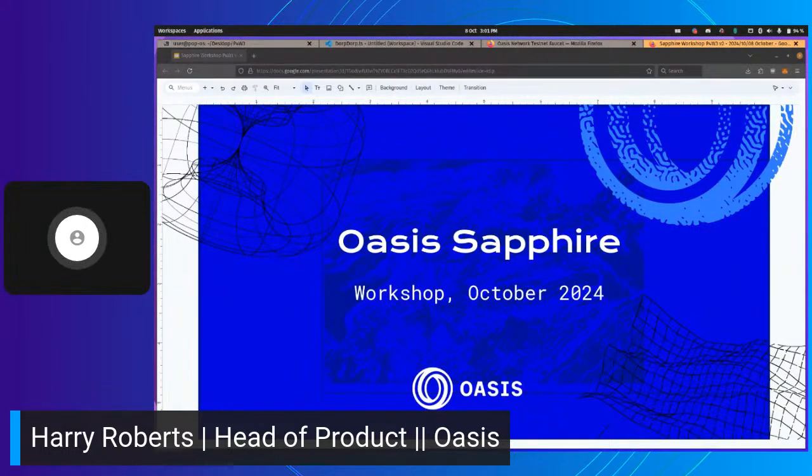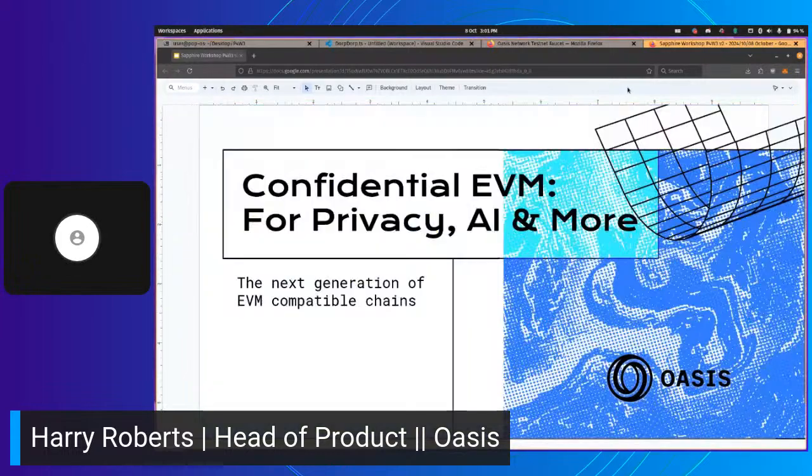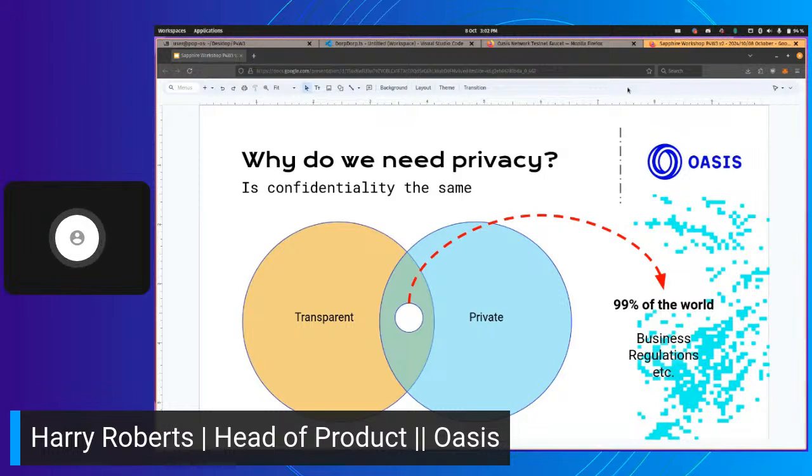So let's start off with confidential EVM. It's for privacy, it's for AI, and probably a lot more. So I do think that Oasis Sapphire is the next generation of EVM compatible chains. And why is it the next generation? That's an interesting question. And where does privacy, where does AI sit into all of this? Well, I think it's good to start off with some really basic questions.